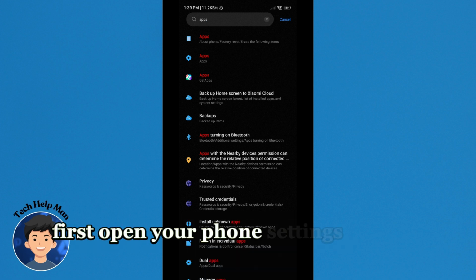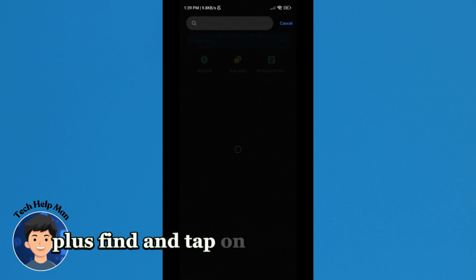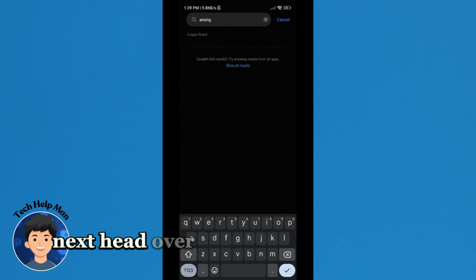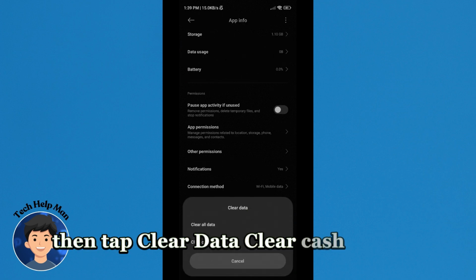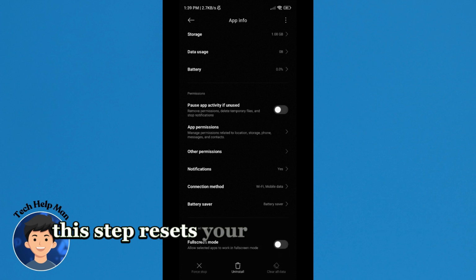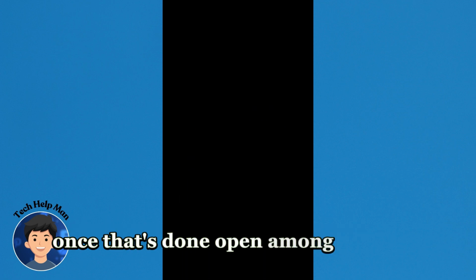First, open your phone settings and scroll down to your apps list. Find and tap on Among Us. Next, head over to Storage, then tap Clear Data, Clear Cache. This step resets your game's saved account info. Once that's done, open Among Us again.